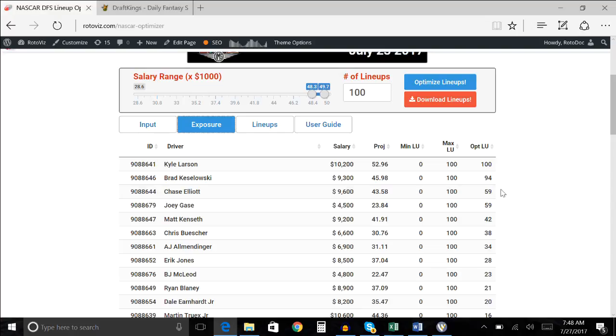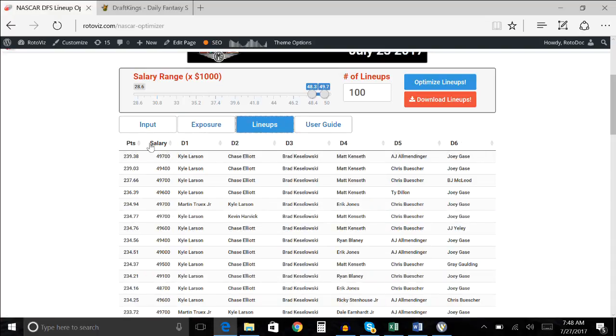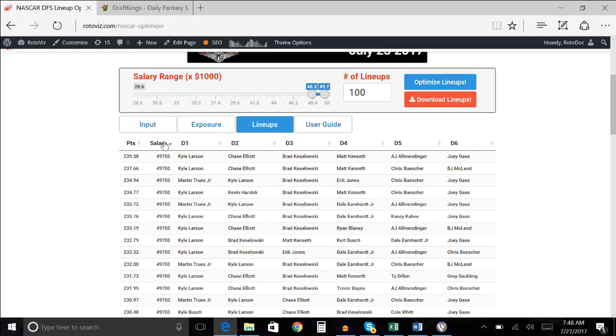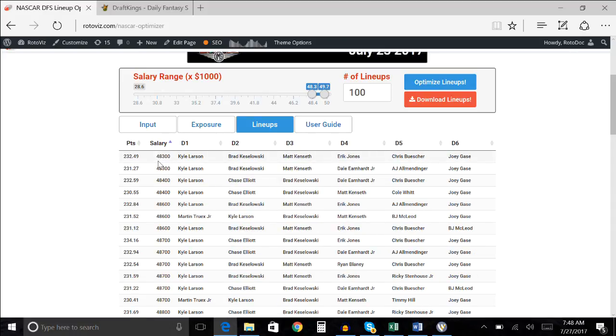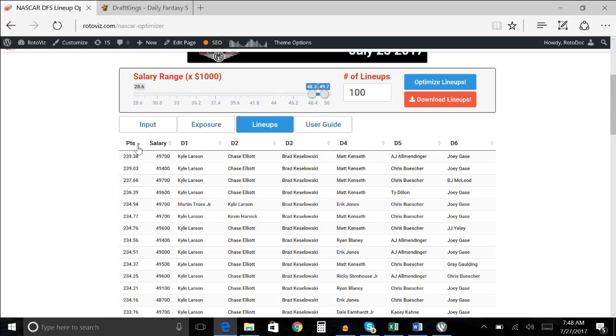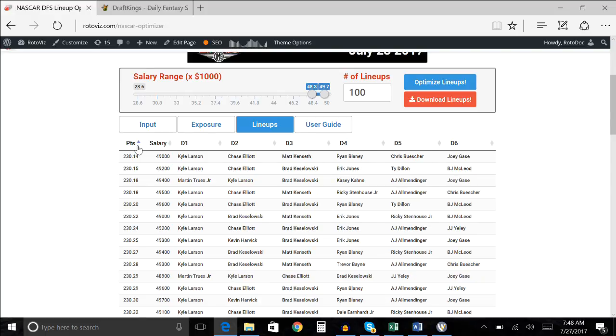It refreshed now. You can see that happened, and instead of 97, we got Keselowski in 94, trimmed off a little bit because he's a little on the expensive side. So we can come to the lineups. If we sort by salary, our most expensive lineup is 49,700. Our least expensive lineup is 48,300, which is what I have in the slider there. And we can also look at the different points range projected from this model using the drivers we have here.